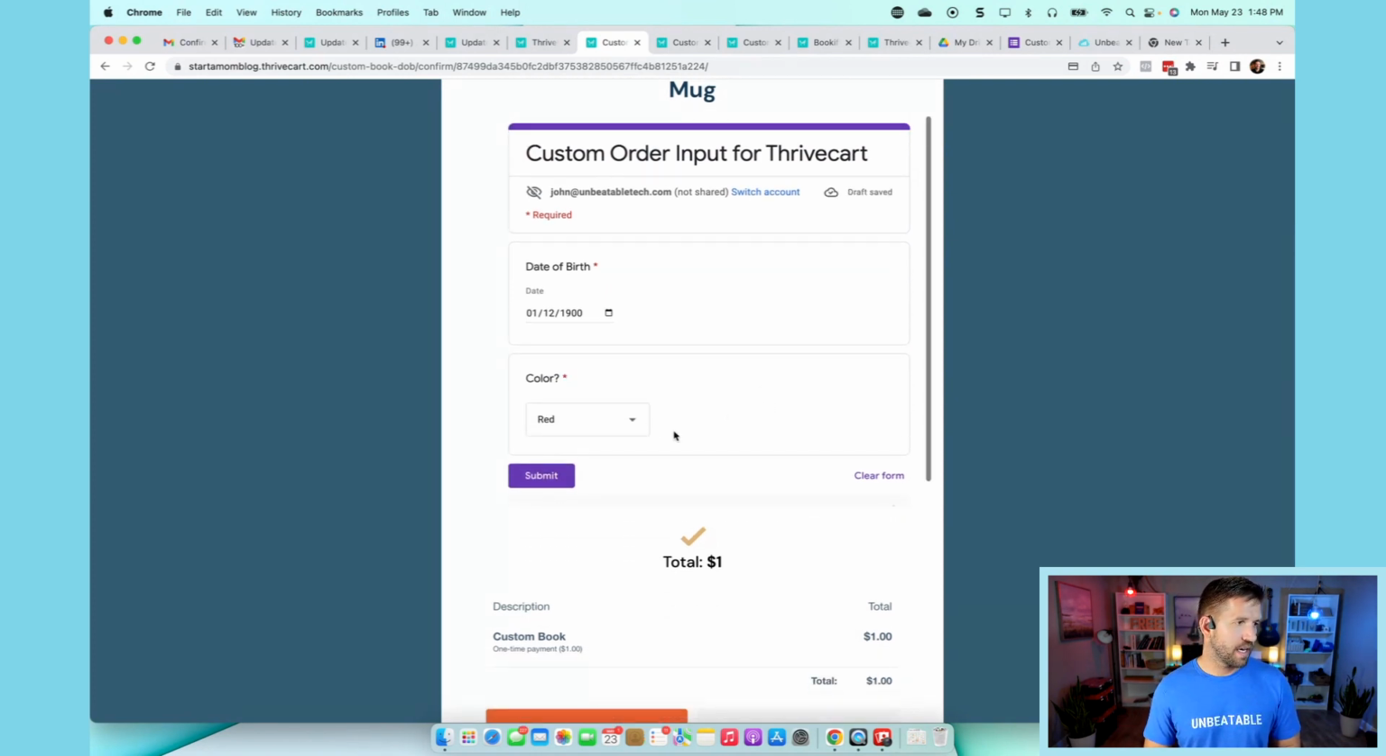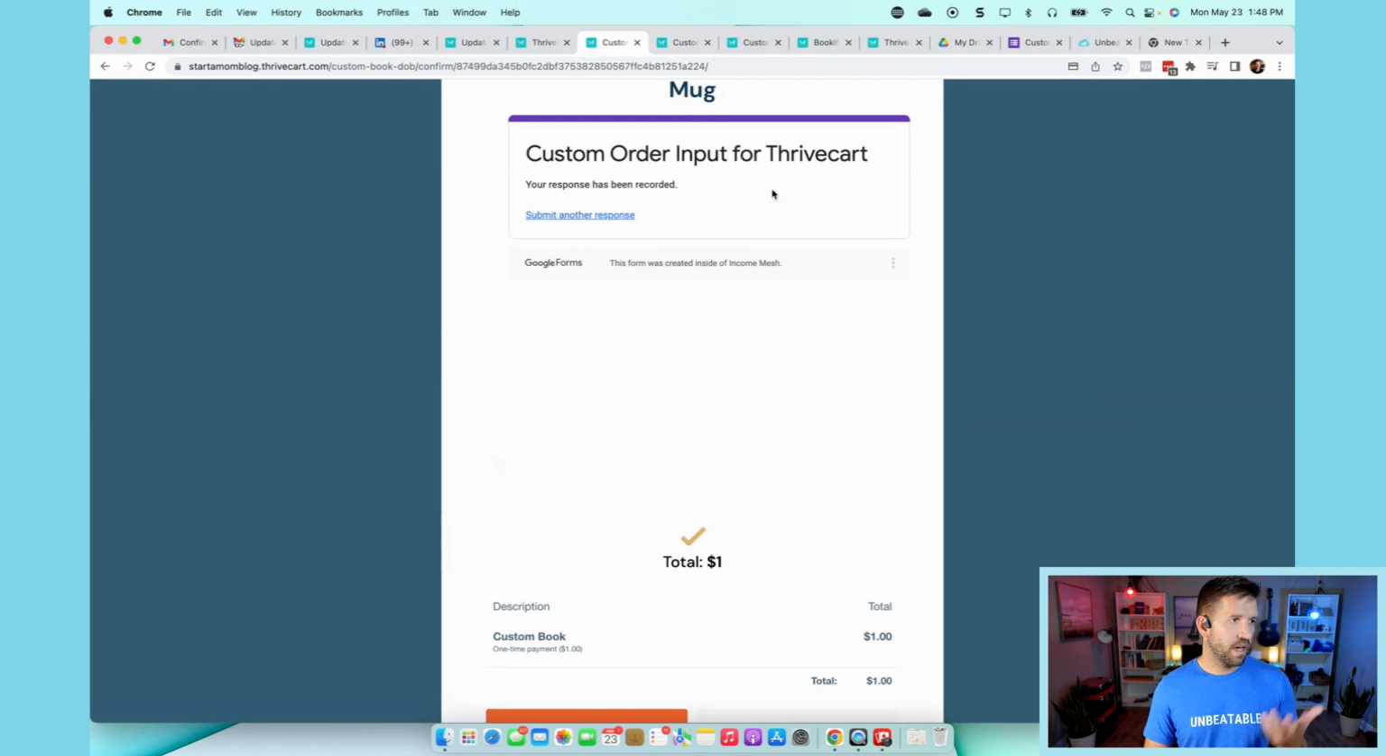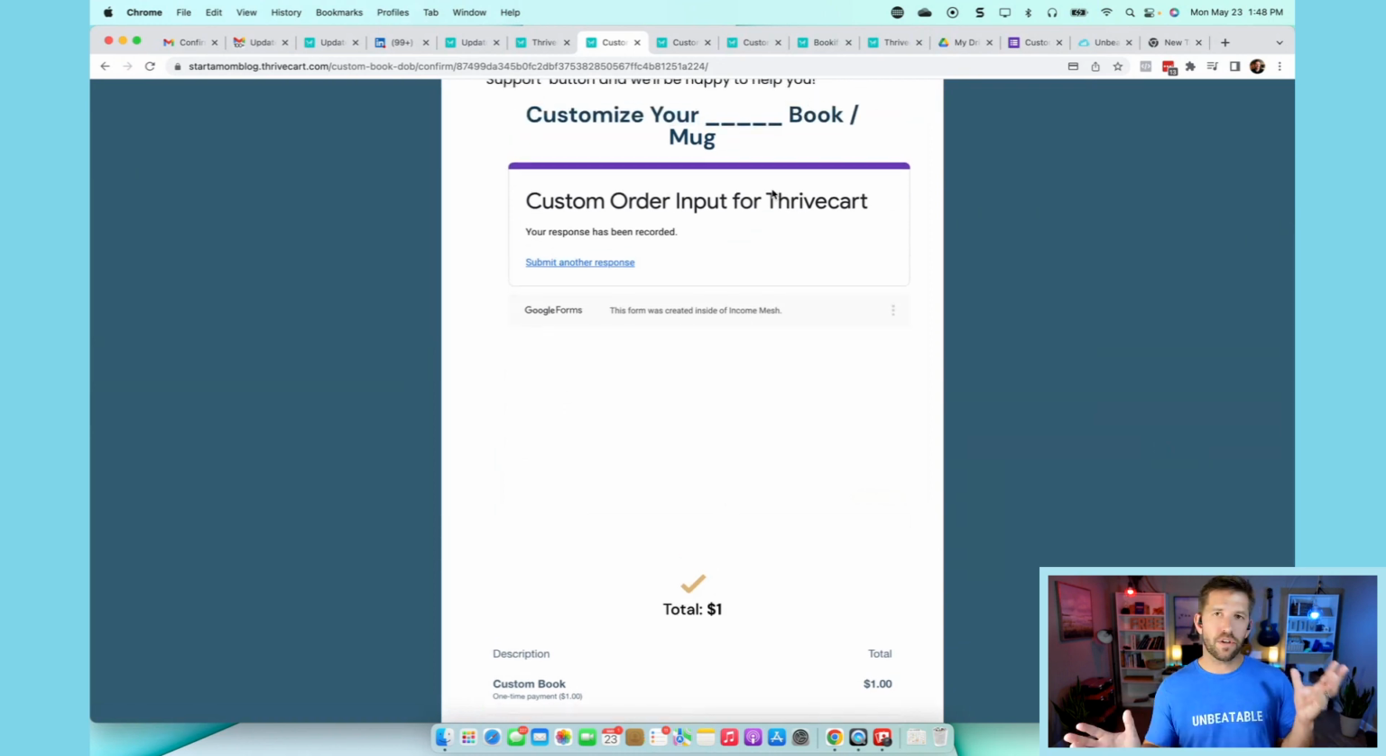And then I can say submit, and you can customize this in Google to maybe take them to a different URL, send them an email with their information, all that great stuff. But the job is done.